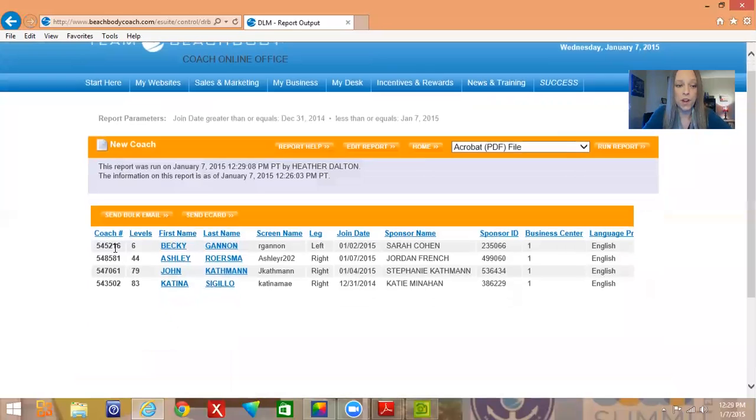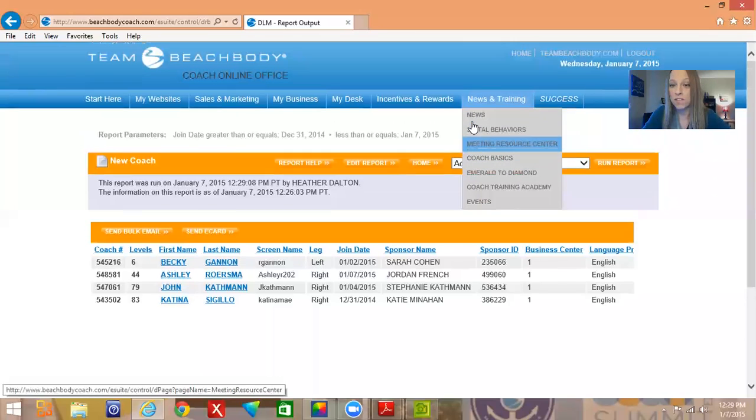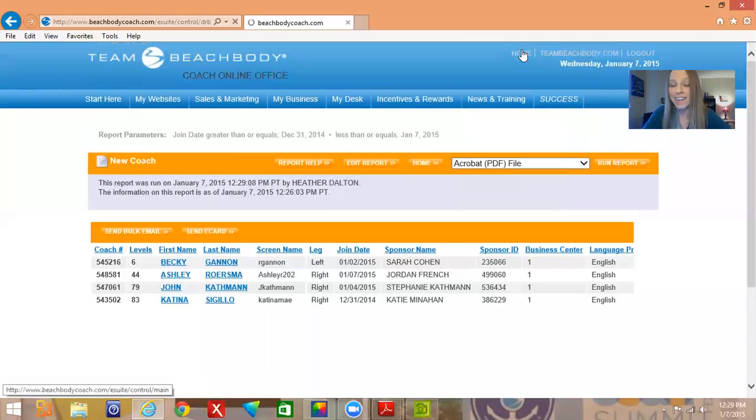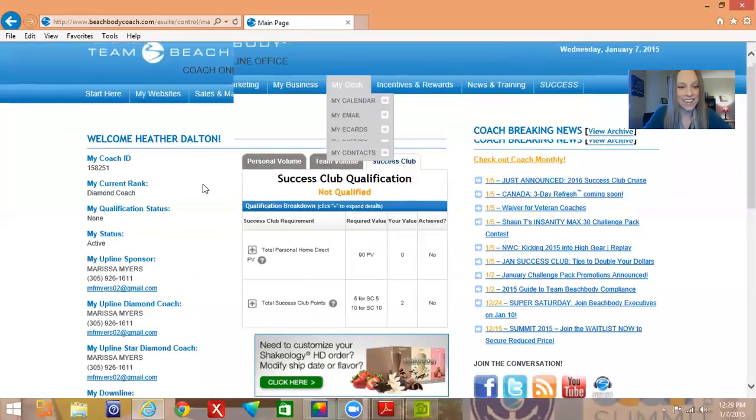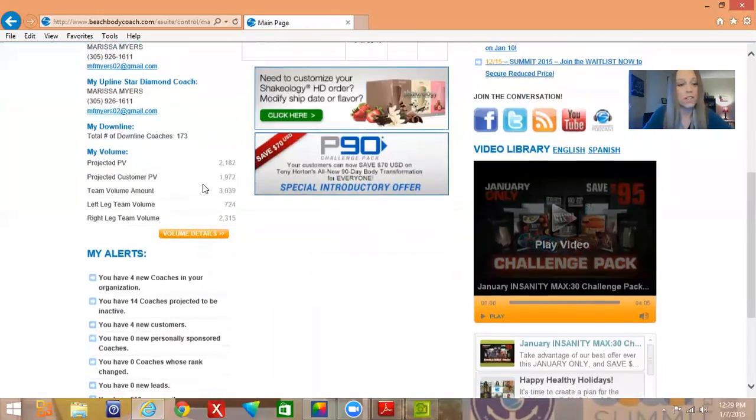So it's going to tell me their number. It's going to tell me their name. It's going to tell me, you know, what leg they're on, different things. And over here under the sponsor name, this is the coach that added that coach to our organization. So like I said, I'm benefiting from this volume, even though it's not necessarily people that I'm adding. So again, we will get into that at a later date, but just know it's cool.